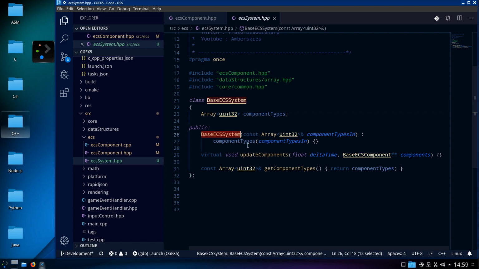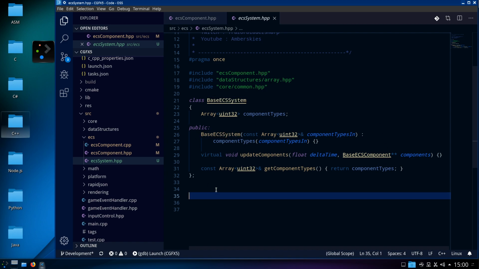It's a thing. It's coming through this way, isn't it? It's not going out. So, okay, this is where it all ends up. So, virtual void update components, float delta time, get our base ECS component array list thingy, and that's just components. Yeah. Now we can do our get component types. Address, yeah, and just return component types. I mean, that's just a raw system, that's got to be modified yet.